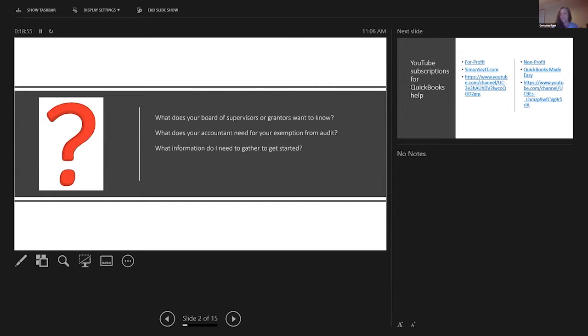What does your accountant need to know for your exemption from audit? This is really important depending on which portion of the exemption from audit you fit in, whether it's the one that your treasurer can perform, one that needs to be done by an outside accountant, or one that needs to be taken to an official state audit based on your revenues and your expenditures for the year. Those are just really important questions to ask yourself as you're thinking about how you are going to be tracking information within the software.